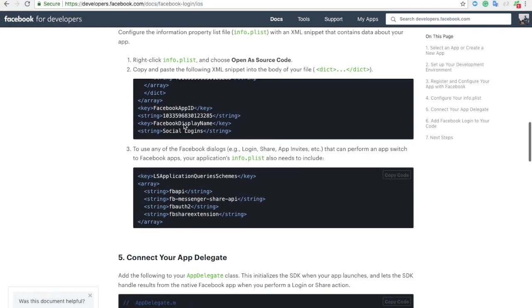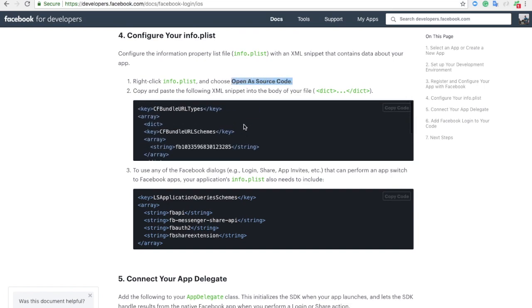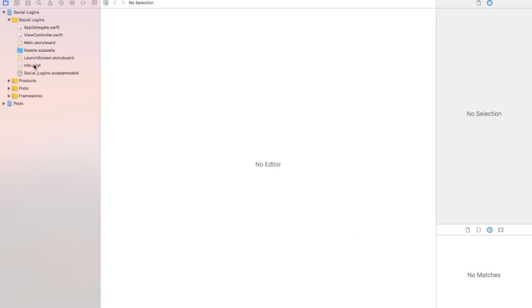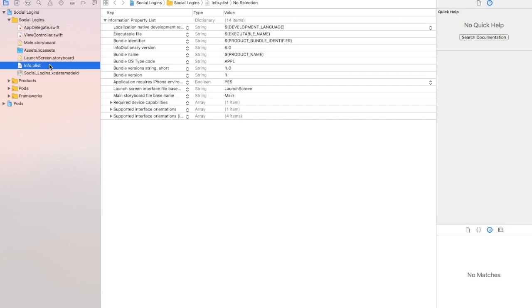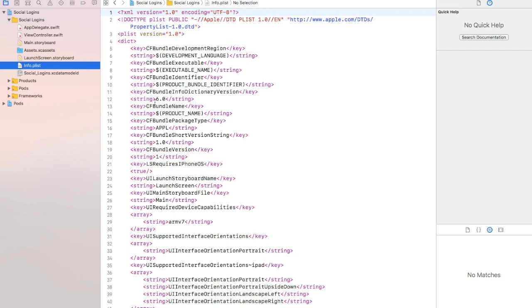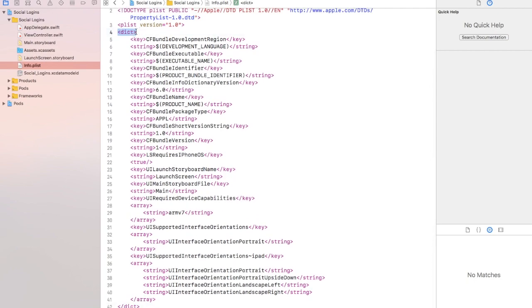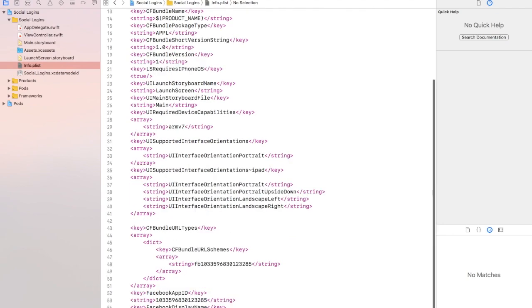Here is the code for the info plist. Open it as source code, copy from here and paste it between the opening dictionary and closing dictionary. So go to the project, open it as a source file here and paste it between the opening dictionary and the closing dictionary. Paste here, outside of any array.